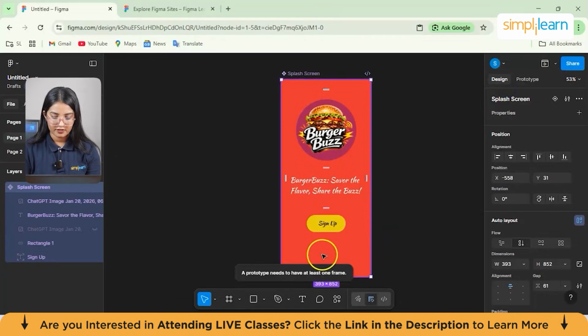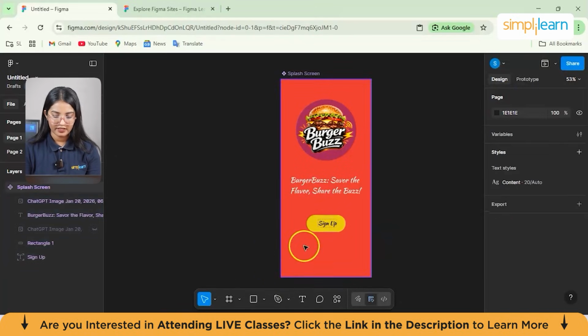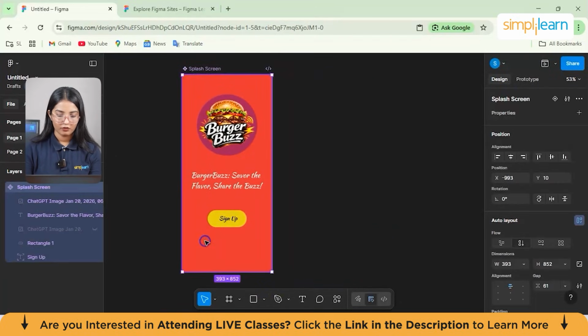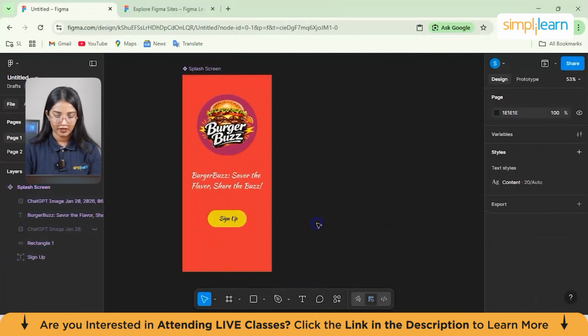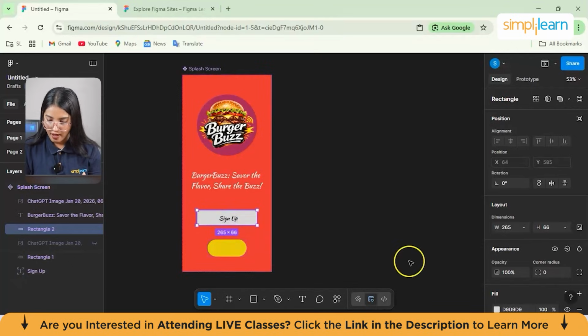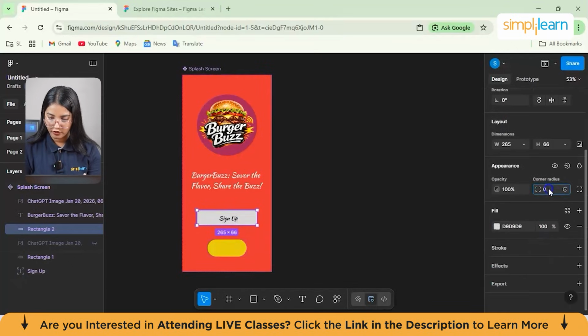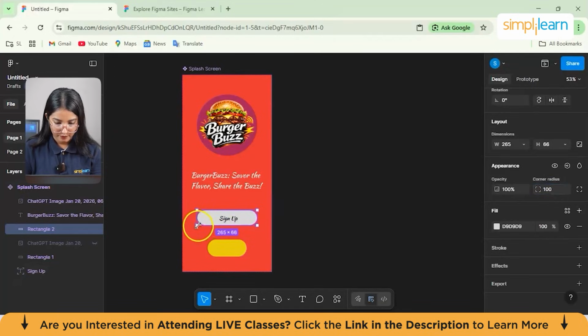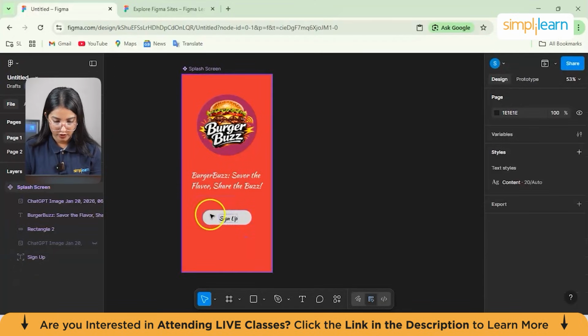When you click on preview, it says the prototype needs to have at least one more frame. So let me add one more frame from here. That time we were using this icon, right? So we're just going to remove this and we will be using this particular frame from here. Let's suppose I want to keep it as 100, and you can just adjust this accordingly. So I'm just removing it.